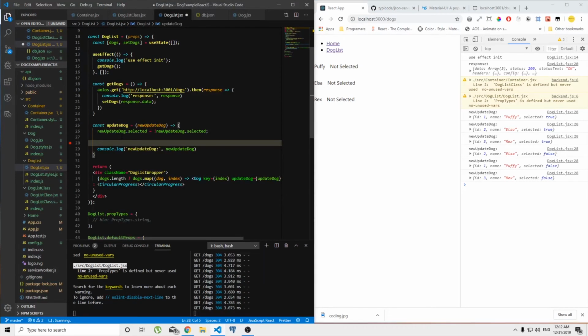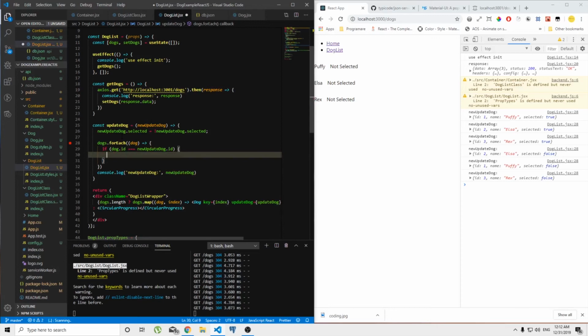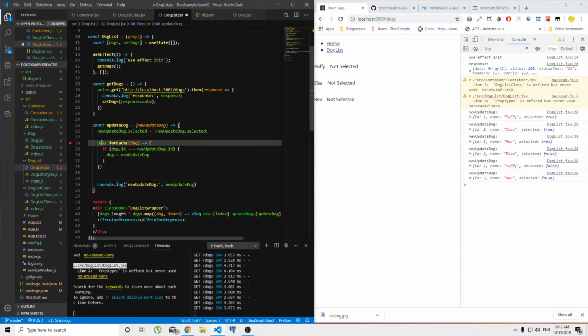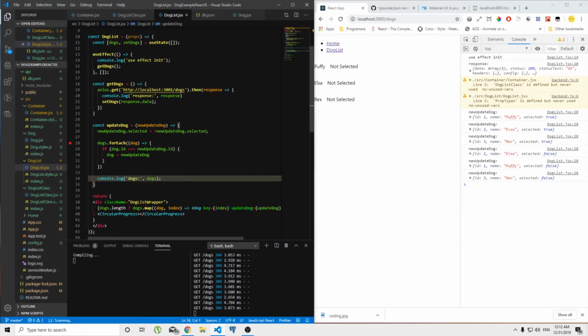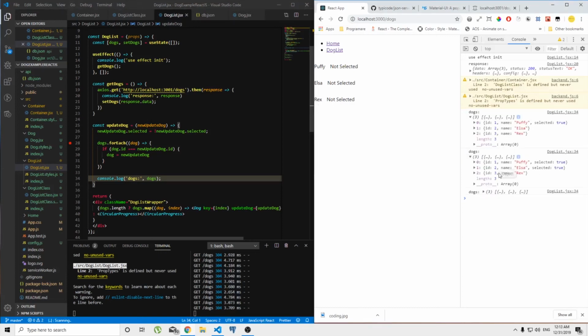So we are going to go through each dog as a parameter, and if dog ID equals the dog we mutated, then dog equals newUpdateDog. I'm going to console log it. There are more ways to do this, but this is the one I like personally. And now we have the array changed, the object inside it.